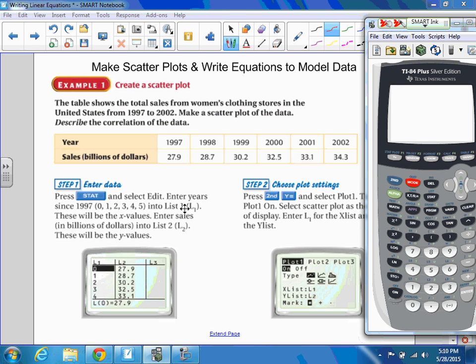So we have this table that shows the total sales from women's clothing stores in the United States from 97 to 2002. We need to make a scatter plot of it on our calculator and describe the correlation. So the first thing, if we look at step one, it says press stat and select edit. Enter years since 1997. So 0, 1, 2, 3, 4, 5. So for 1997, we're going to enter 0 because that would be 0 years since 1997. 1998 would be 1 year since 1997, 1999 would be 2 years since 1997, and so on.